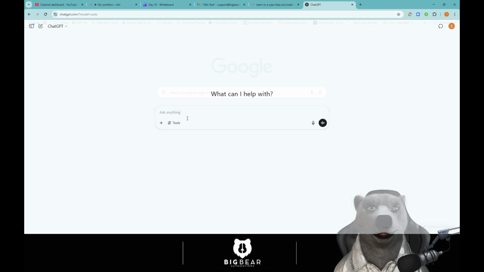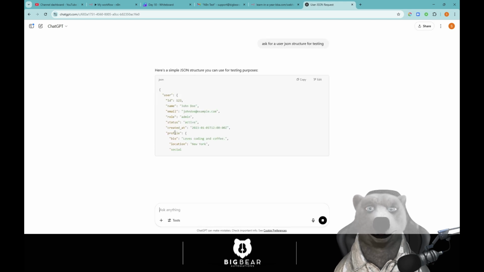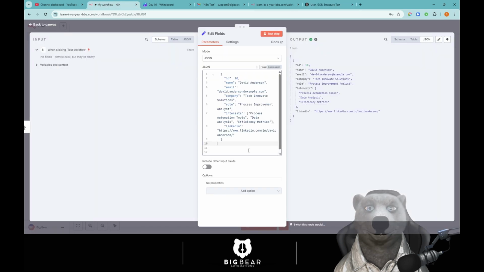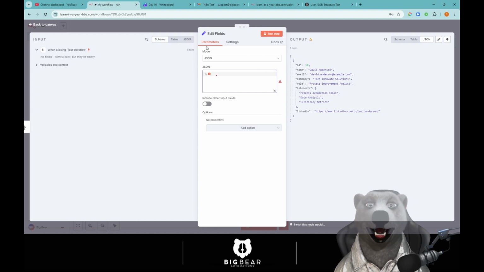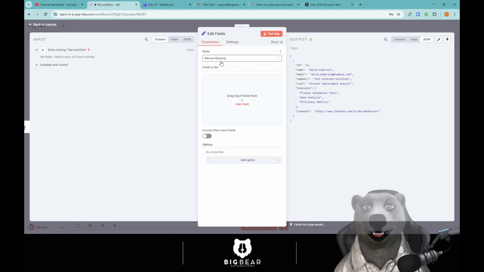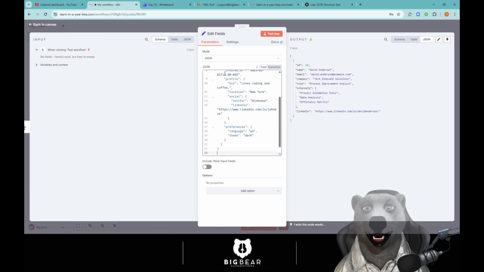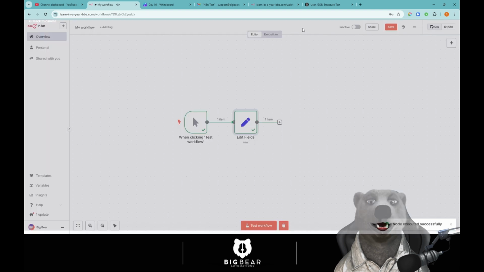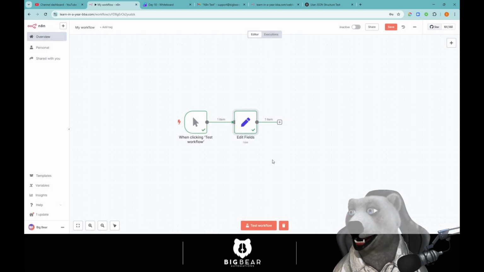So you can come over to ChatGPT and ask for a user JSON structure for testing. Copy that. Come over to your set node, change it from manual mapping to JSON, paste in your JSON, test that step, and then you've got mock data that you can mess around with.